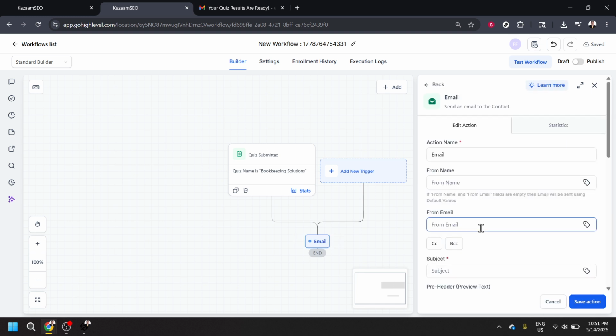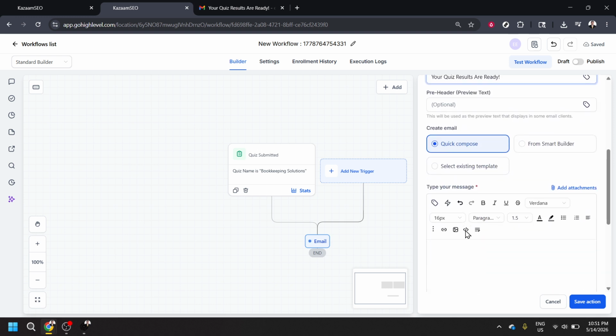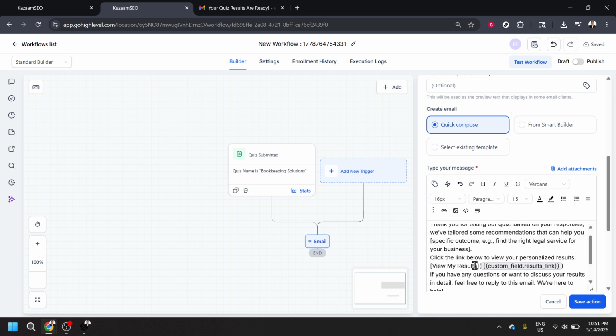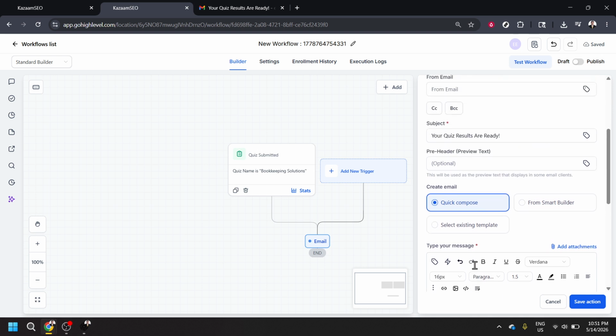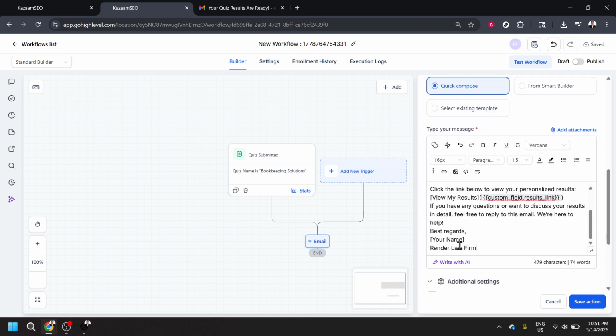In the message body, write a friendly, clear email that acknowledges their quiz submission, sets expectations for what happens next, and guides them to the next step in your funnel. If you use personalization tokens like the contact's first name, place them naturally in the greeting or the first sentence. Keep paragraphs short, use scannable language, and include one primary call to action that aligns with your offer, whether that's booking a call, viewing tailored recommendations, or accessing a resource. When you're happy with the content and formatting, click Save Action.